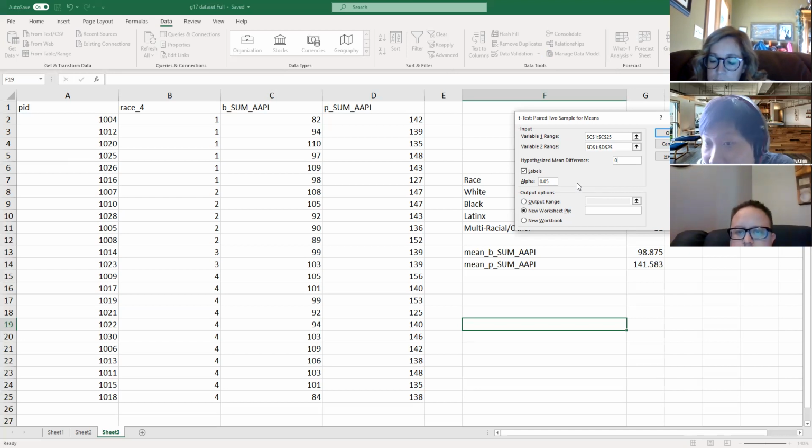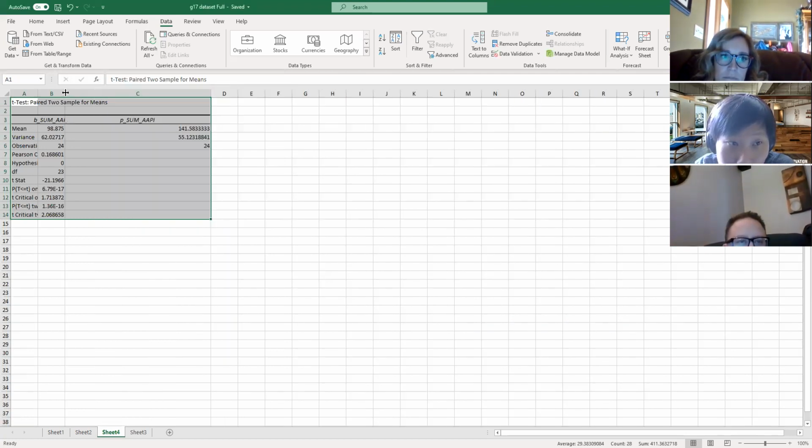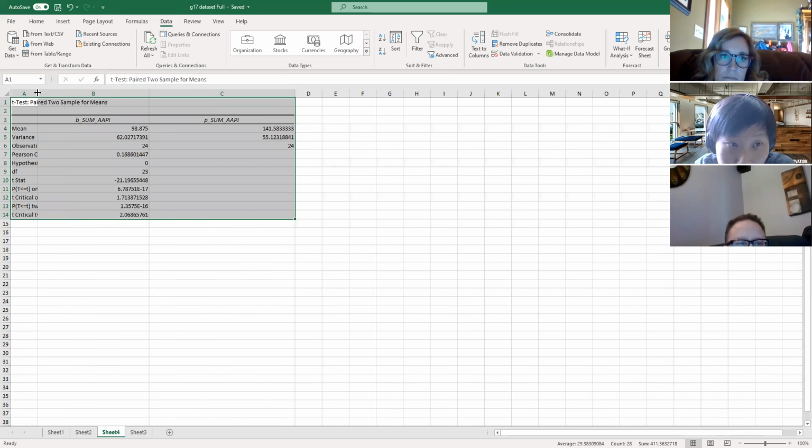Alpha, that's the significance level. The convention is 0.05. If your p is lower than 0.05, it is significant. If your p is larger than 0.05, it's not significant. Okay. Now click OK. The result is going to be here, and let's just take a look at it.